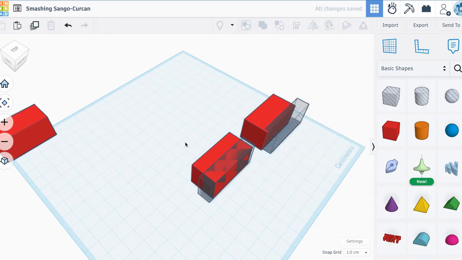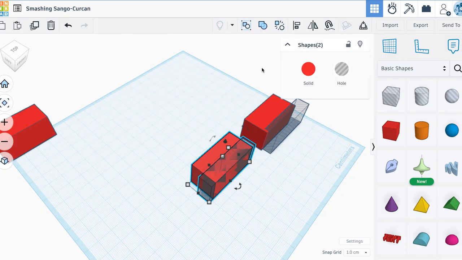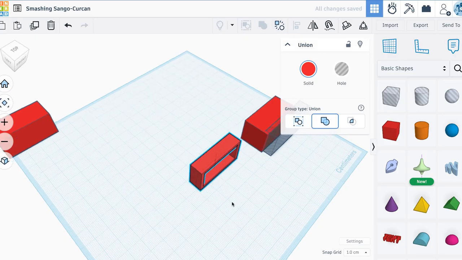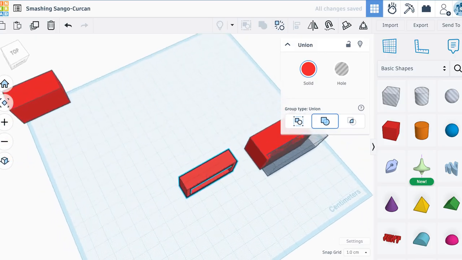Now, let's group the first two shapes only. The first box and the first hole, I'm selecting them both, going up to the Group or Union tool, click it, and you can see I cut that one in half.